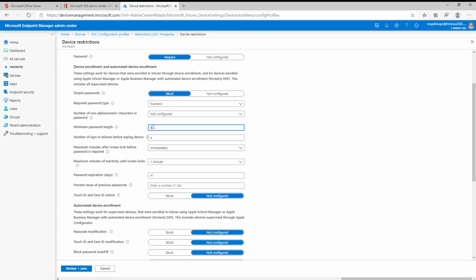So the number of sign-in failures before wiping the device, that's an extreme setting there that you really want to pay attention to in the sense of enabling it at all. If it wipes the device completely, you want to know that you can get it back up and running pretty quickly again if it is an accident. But I would be really careful about that one if it's personal users messing with it. This is more, I would say, for the corporate devices that are in-house, maybe a kiosk device as well. Maximum minutes after screen lock before password is required, immediately is a good recommendation, but you can configure this to anything you want as far as those settings go. Maximum minutes of inactivity until screen locks, 1 minute.